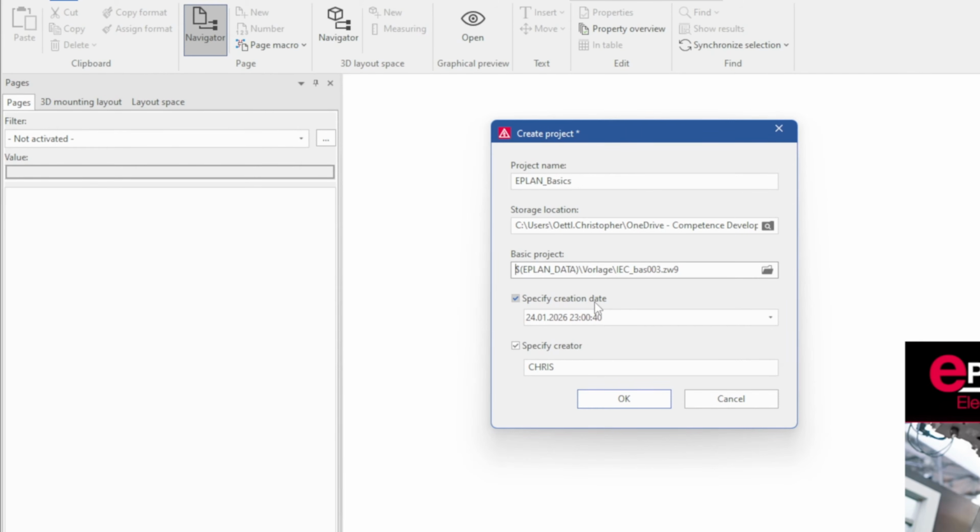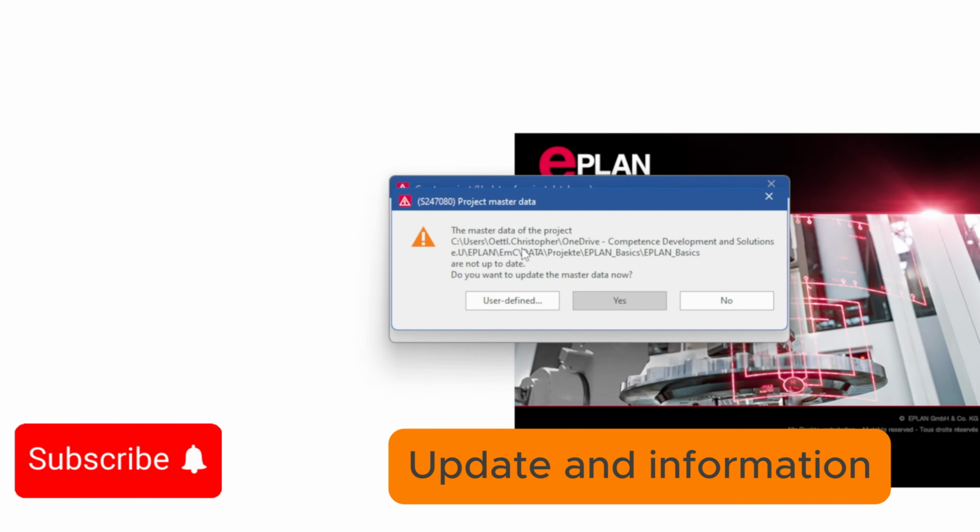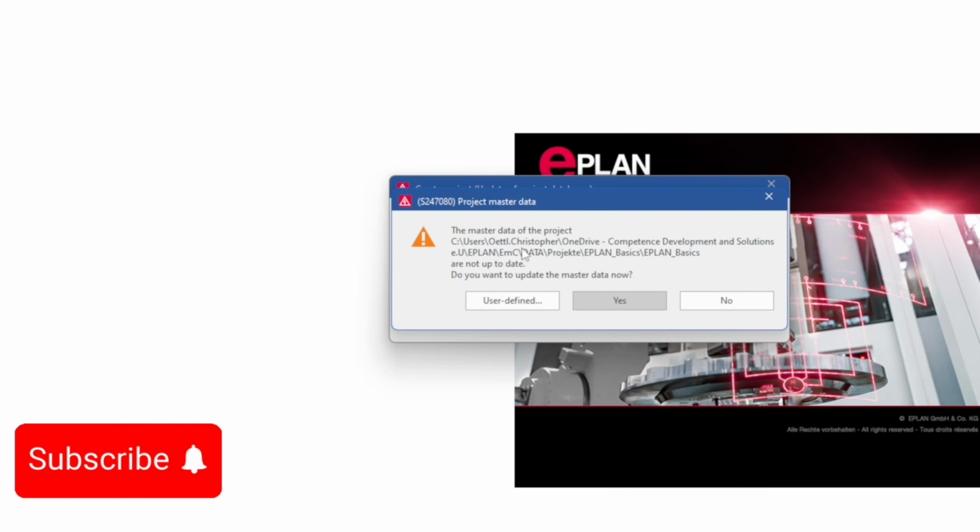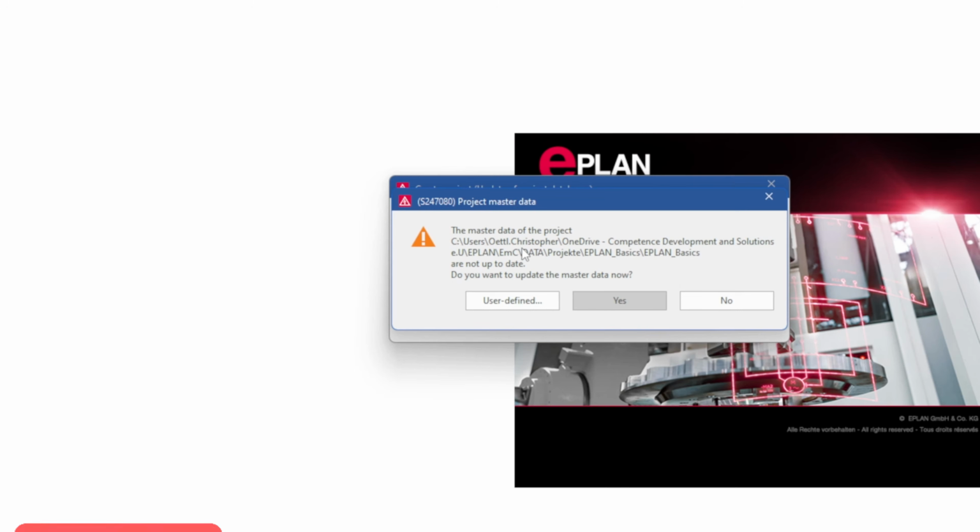Specify creation date and specify creator can be left checked true. If you want, you can change the name which is first displayed, which is your username or your login name from your PC. And now we can click on OK. And now EPLAN is asking if we want to update the master data. If the base project is a little bit older and you have newer master data from the EPLAN Download Center, then you can click on Yes.